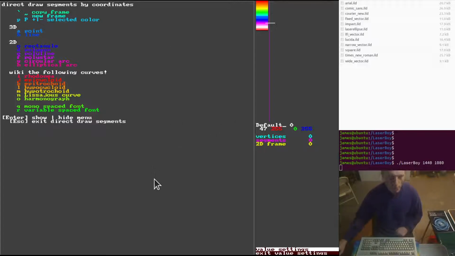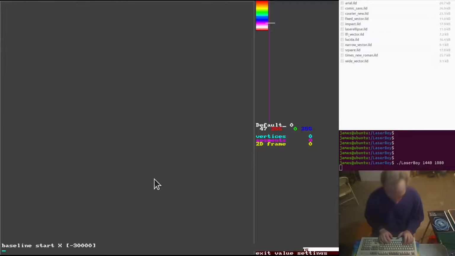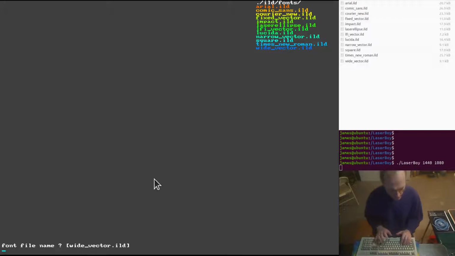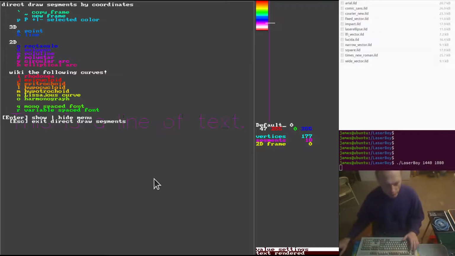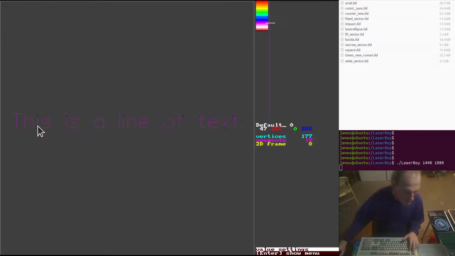So when I render, I'll show you, I hit R to render variable space. Just go with the default line there. Wide vector is a good choice. Go with that, and boom. Now you can see this I is much narrower than this capital T, so these things are spaced accordingly.